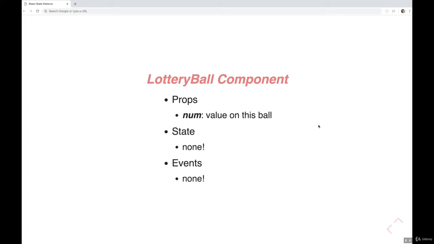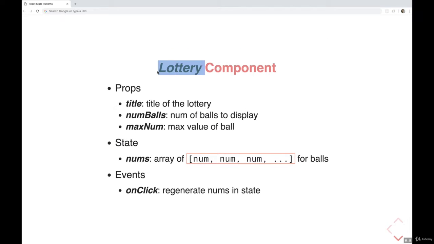Welcome back. So we implemented this simple stateless lottery ball component. I guess we just called it ball. Now let's worry about the parent, the stateful component called lottery. So let's begin with the props, the default props.